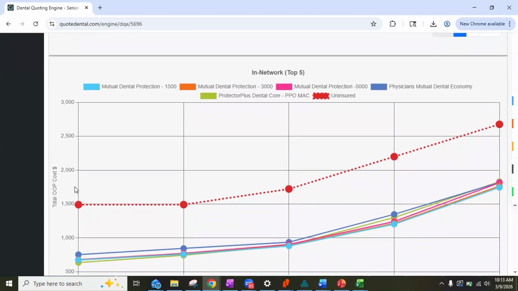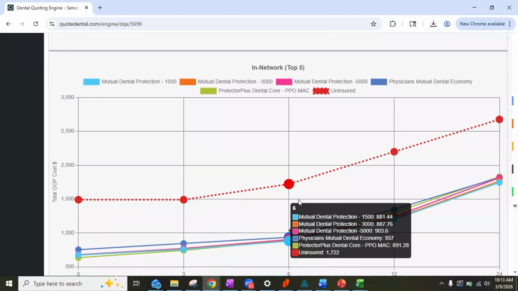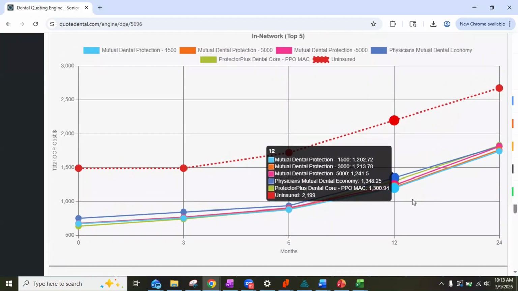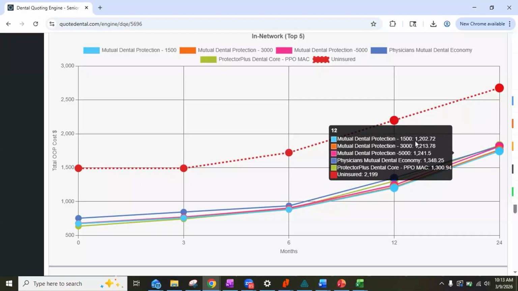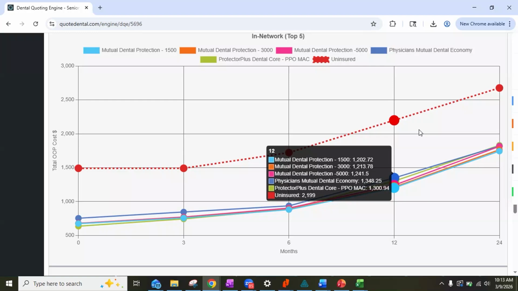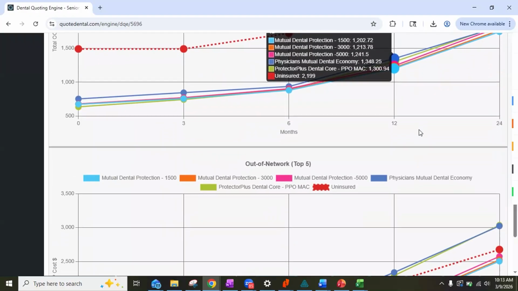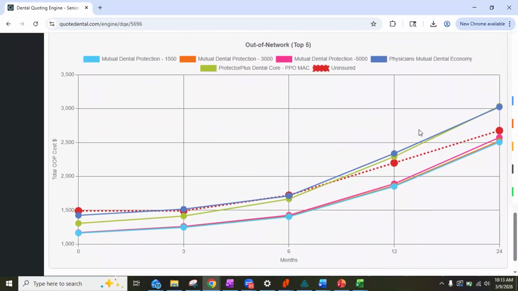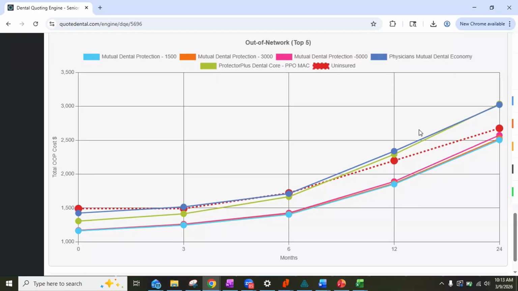Additionally, you'll notice it will show what that client can expect to pay throughout the course of months based on plan, and then it also will show what they can expect to pay if they're uninsured, which is a great reminder and visual to the importance of having dental coverage. And then also will show out-of-network costs associated to those particular plans that are available in that area as well.